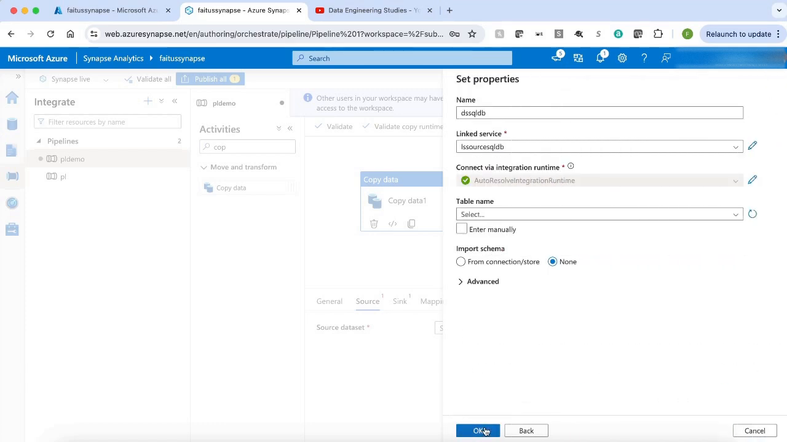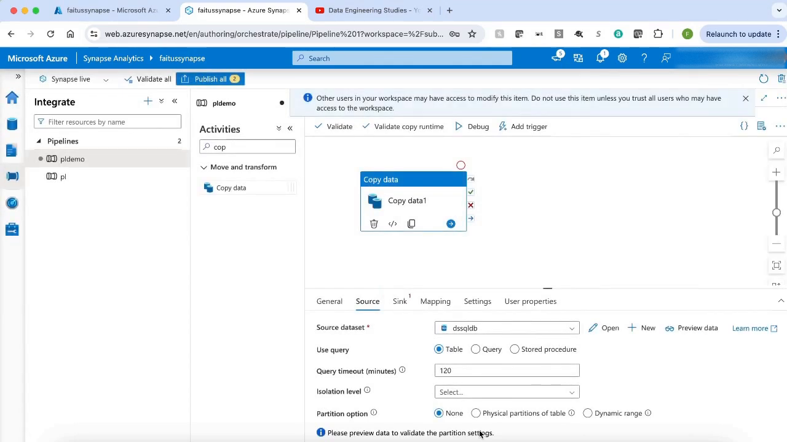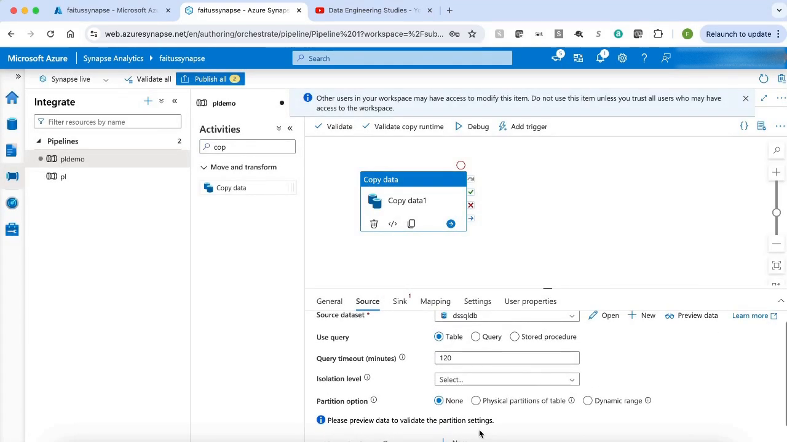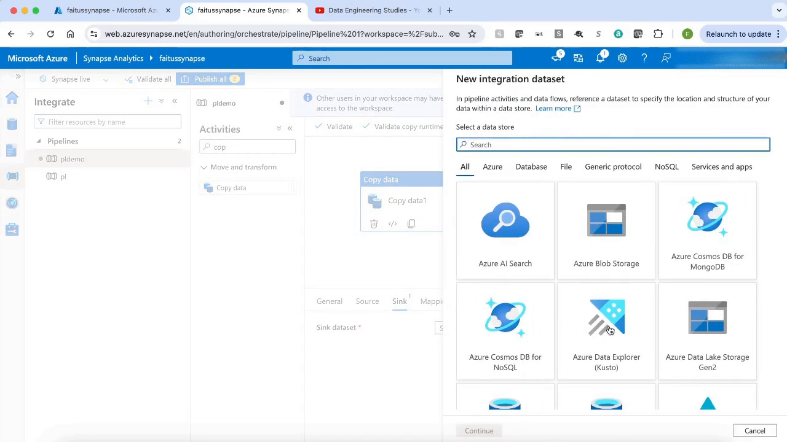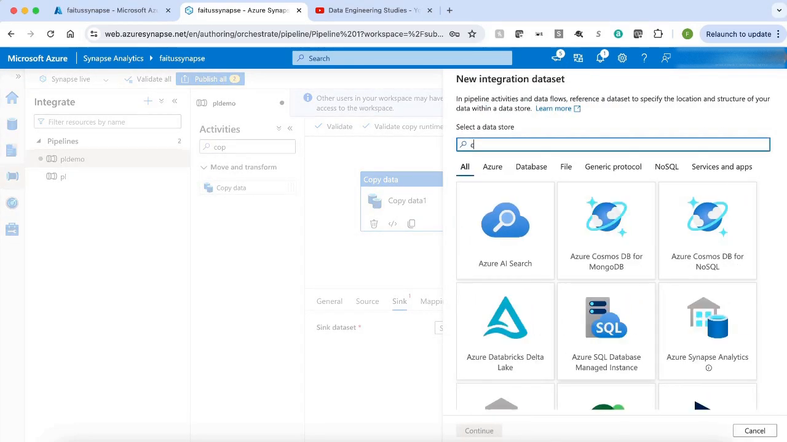The linked service is successfully created. Now let's select the table name. My table name is car details and click OK. My source settings is completed. Now let's go to the sink settings. As a first step, let's create a dataset for the sink. Let me click New. My target is Cosmos DB.